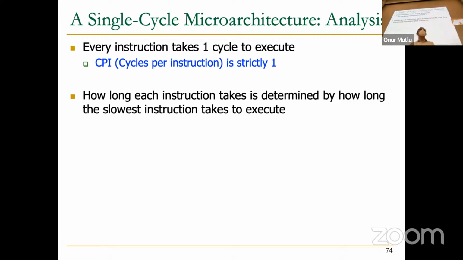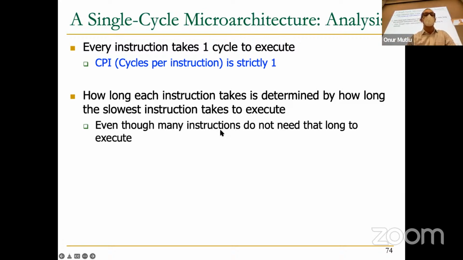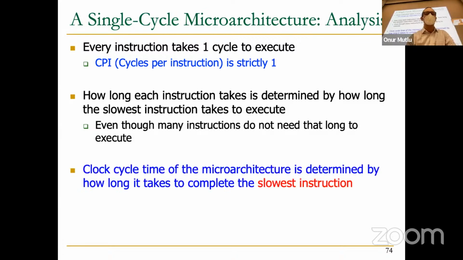Because we know that not all instructions require all parts of the machine, as we have seen. Some instructions require some more processing. So you need to make your cycle time long enough to execute the longest possible instruction, even though many instructions may not take that amount of time. So that's the downside of this design, basically.